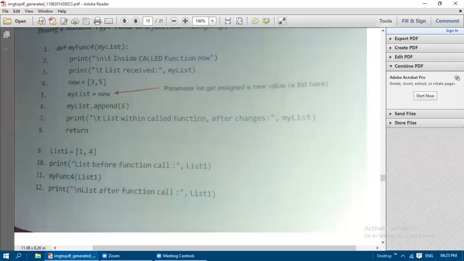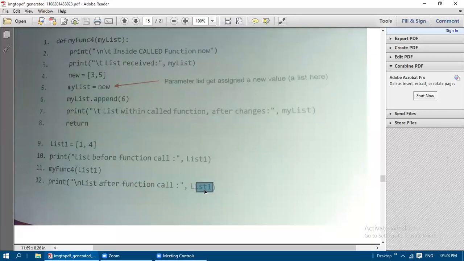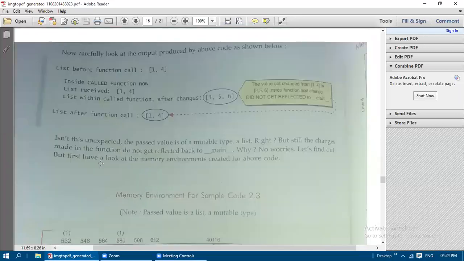So after returning, this my list, that is 3 comma 5 comma 6 only, is going to be printed here in this list 1. Let us see, after adding this, my list is printing 3 comma 5 comma 6. So when this is fully removed, my list will not be pointing to the old address. Now it will be pointing to the new address only. So it will be printing 3 comma 5 comma 6 only.